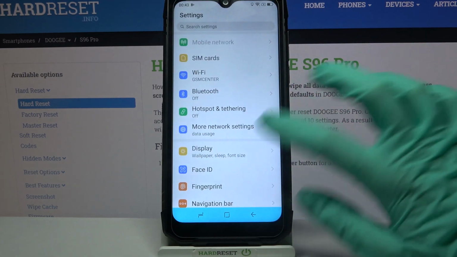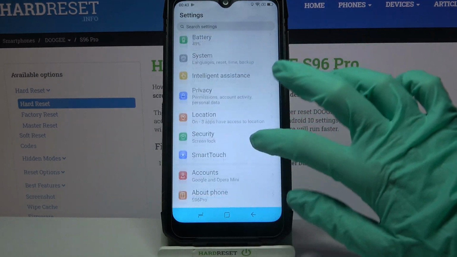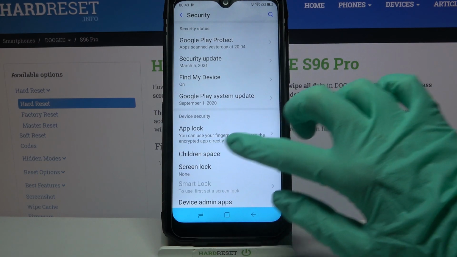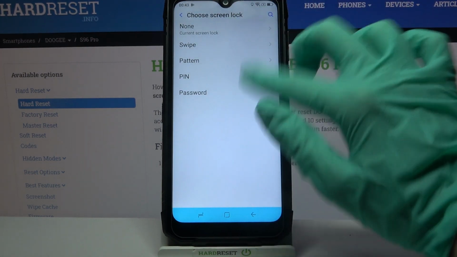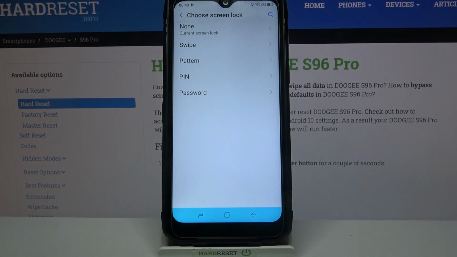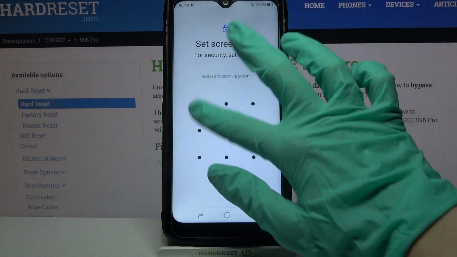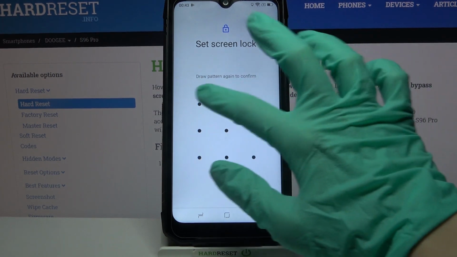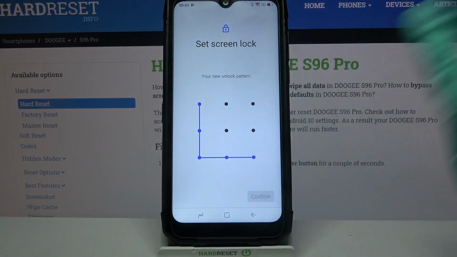First of all, go into Settings and scroll down. Now you need to choose Security, click on Screen Lock over here and pick one of the locking methods by clicking at the chosen one. Swipe pattern, PIN or password. Then enter it, click Next at the bottom right corner, repeat it and tap Confirm.